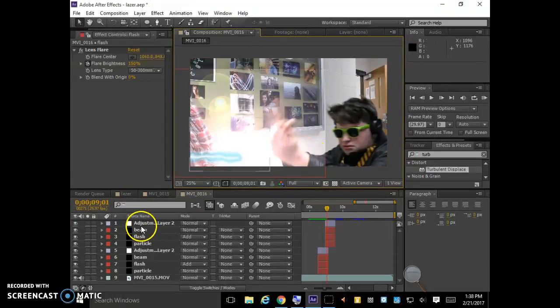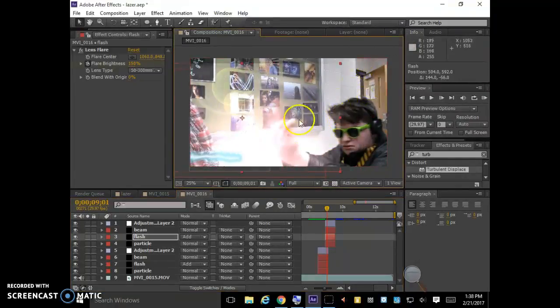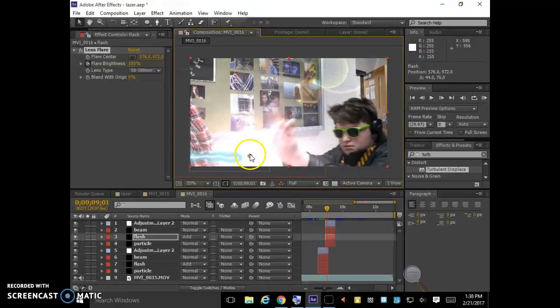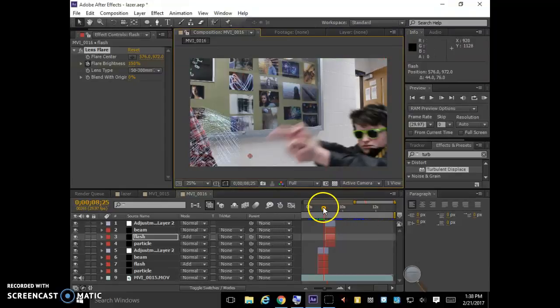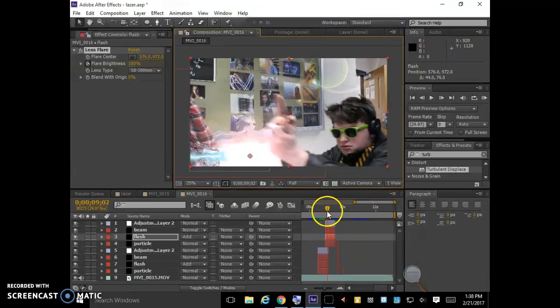Here's a problem that I'm having with the lens flare. So the lens flare, it's causing this white edge here. So I'm going to reposition that so it's centered in the frame, and then change the flare center to be where the fingers would be. And then it's good to go again. And that's it.